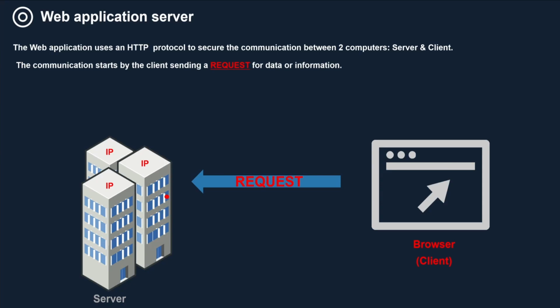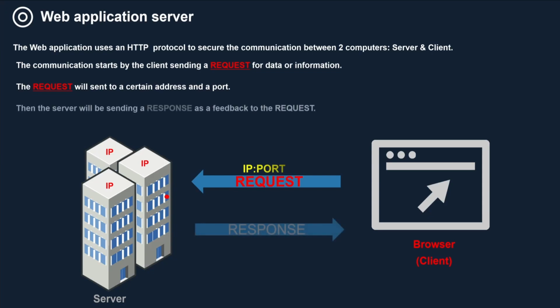So the server gets that request, and that request will contain the IP address and the port. The server will have someone listening at that port, and then it will send a response as feedback to that request. So the server will be listening to a certain port, as we will see immediately in the code, and will send a response to the browser, which will display that data. That was a quick summary of how the web application works, and now let's jump immediately to the code.